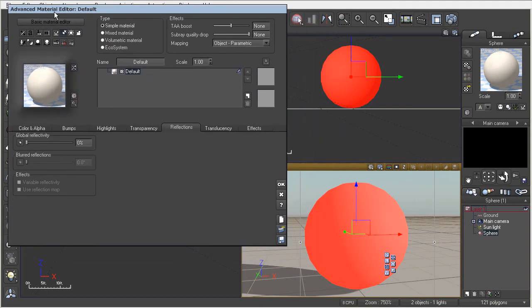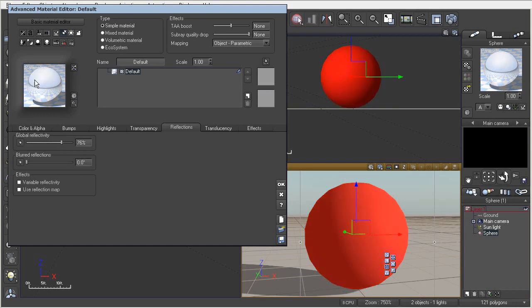So obviously this is going to sound very familiar to the transparency. So if we wanted to add reflectivity to our material here, we'll go ahead and bump up the global reflectivity. Now, the higher you go with this, the more light is going to reflect off of the material.